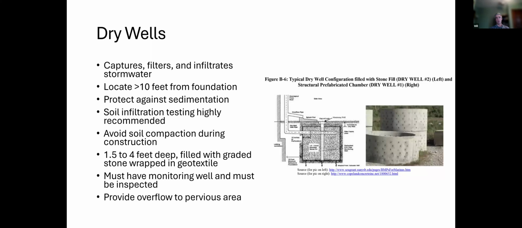Another thing you need to be careful about if you're going to use a dry well is to avoid soil compaction during construction. So you would typically do all of your site grading work first before you put these things in. You don't want to have heavy equipment driving over the soil and compacting it, because that will cause the dry well not to infiltrate water the way it's designed.